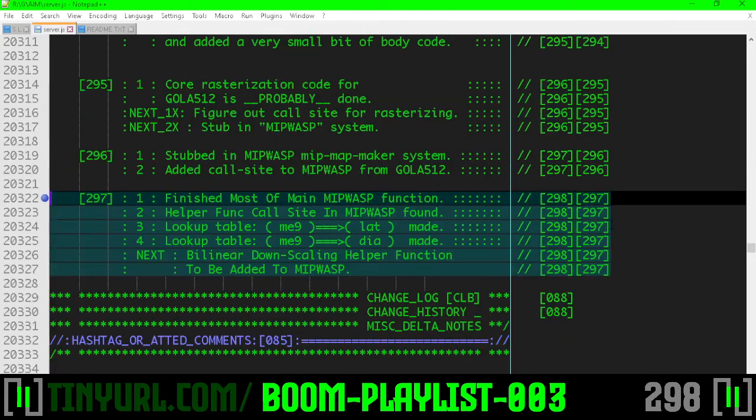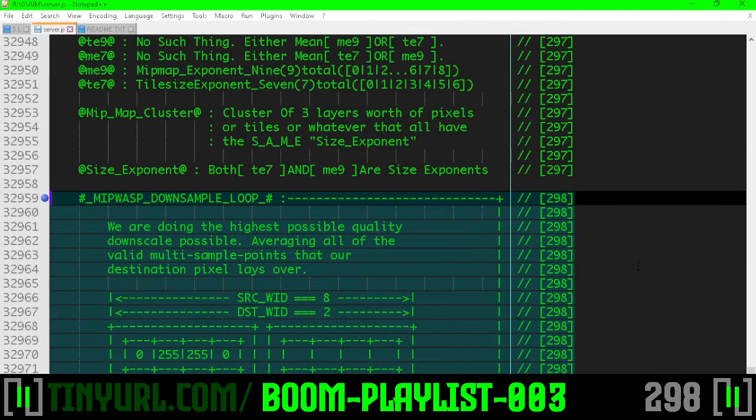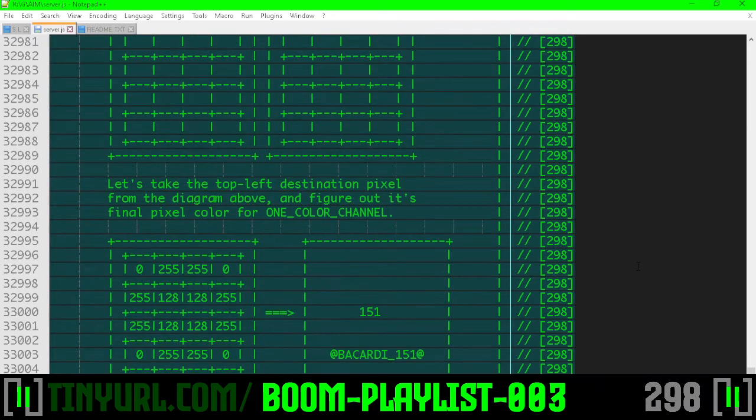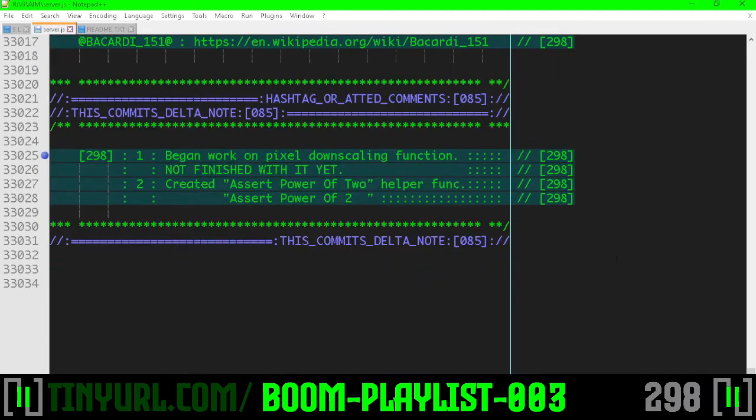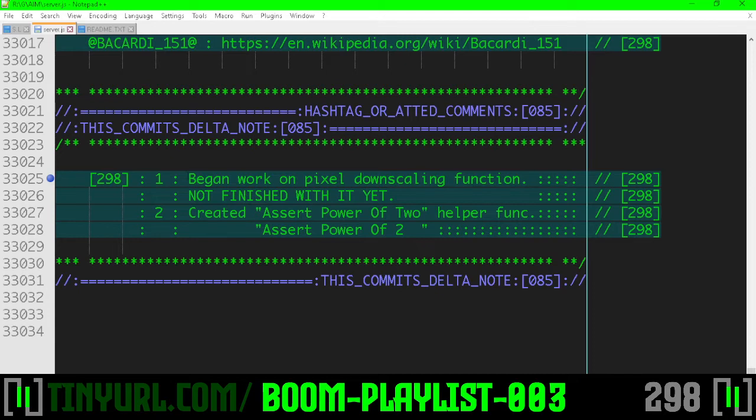Okay, let's keep on going. So here's what we did previously. And here's the diagram you already went over. And here is what we did in this video. So all we did was begin work on the downscaling function. It is not finished yet. And then we also created a power of two helper function. So hopefully that explains what we've done.